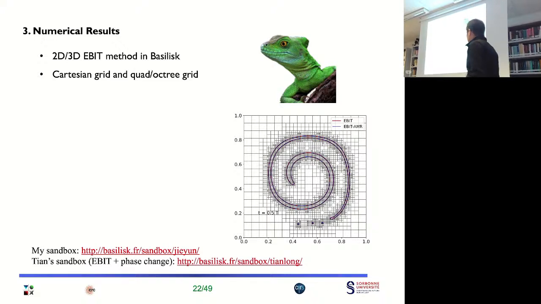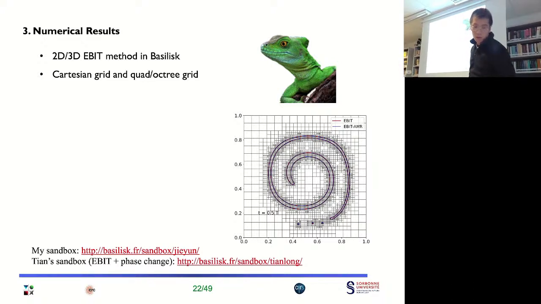The code regarding the use of the EBIT method for phase change problems is in my sandbox, and if I have some free time, I will also try to refactor this part to make it more accessible to others.